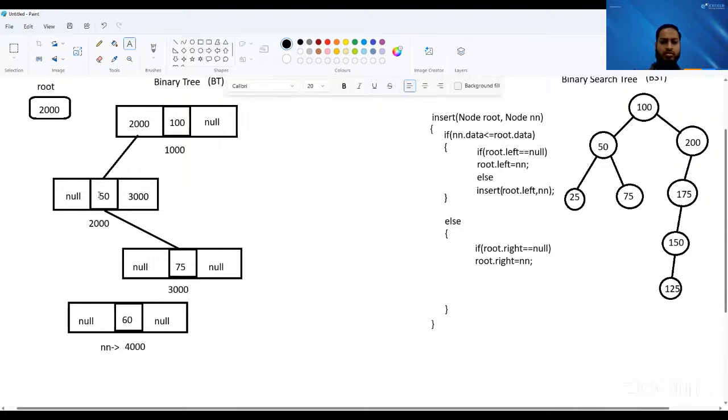50? No. So first we will compare NN dot data. It is 60. Is 60 lesser than 50? No. We'll go in this else now. Root dot right, is it equal to null? No, it's already there, right? So we'll go in else. Then what will we do? Call the insert with root dot right as your root, and NN will be the same.